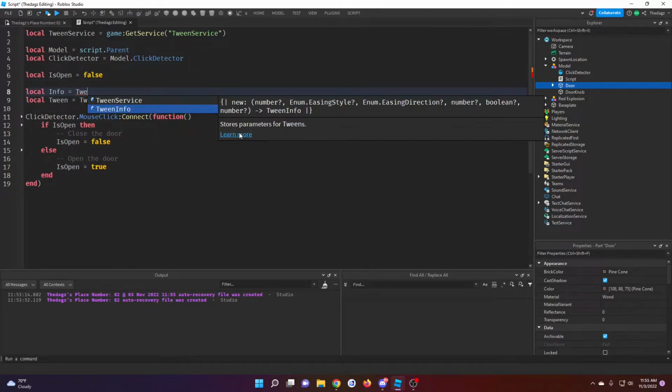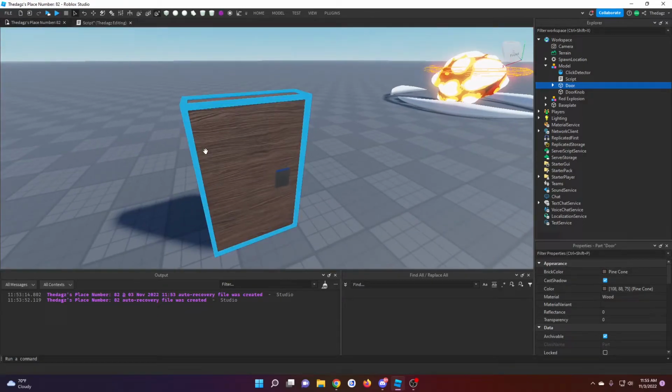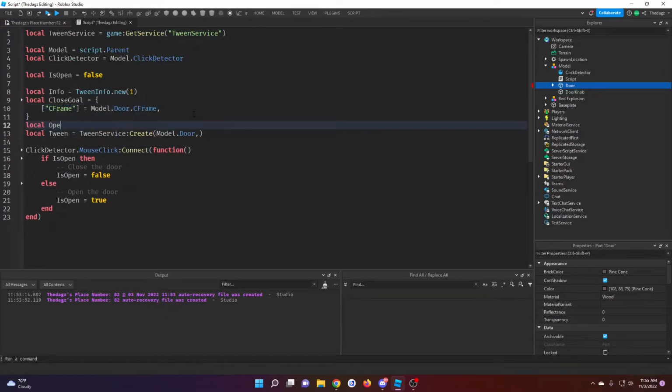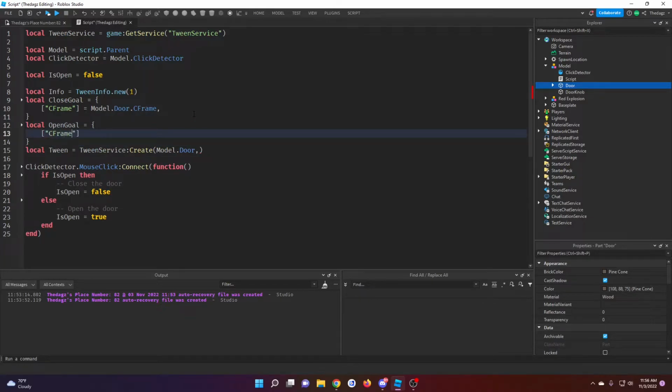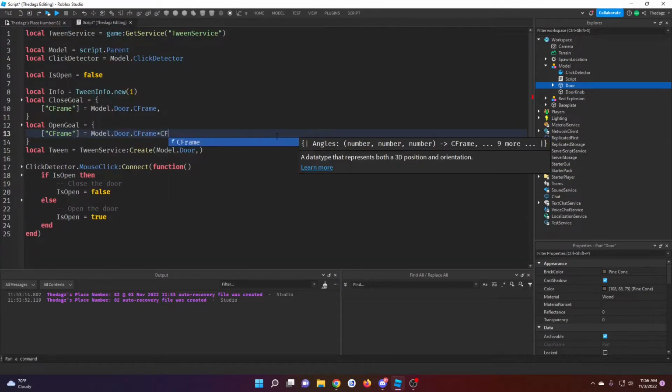So we do info. Let's just say 1 second, and then for the goal, we need two goals, one for open and one for closing. So for close, it's already closed, we can set that to its default state, CFrame. If you don't know, CFrame is essentially the position and the orientation of the door. So it's two values in one, kind of. And then we'll go ahead and make an open goal. CFrame. And again, we want this door to be rotated 90 degrees when it is open. So I'm going to multiply that by 90 degrees.